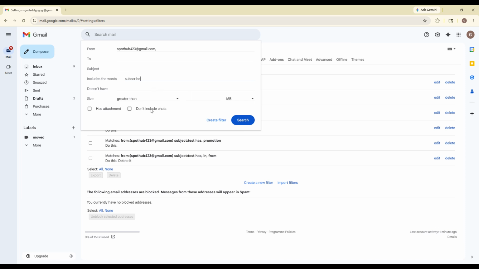The more specific you are here, the better the filter will work. For example, if you only want to delete emails from one exact sender, enter their email address. If you want to catch a broader set of spam messages, use a keyword or domain that appears in those messages repeatedly. Once you've entered the details, click Create Filter.